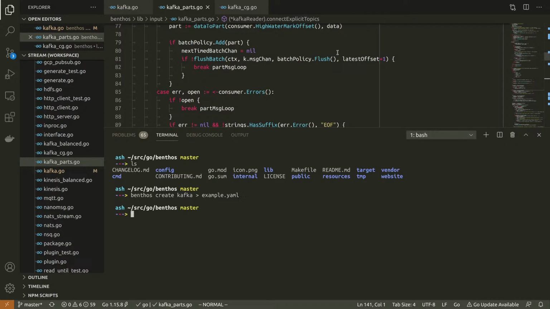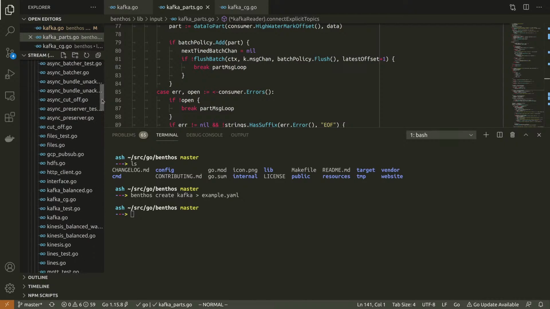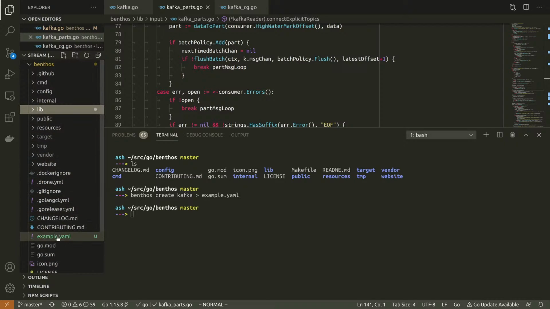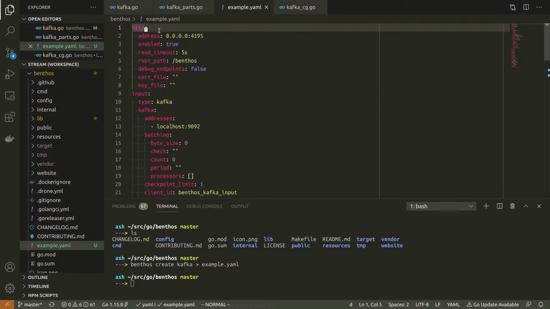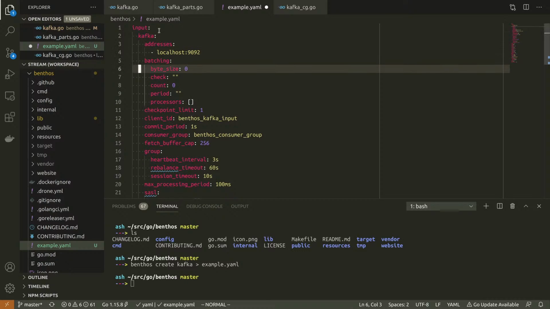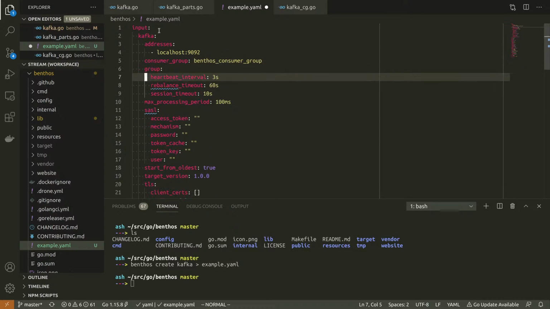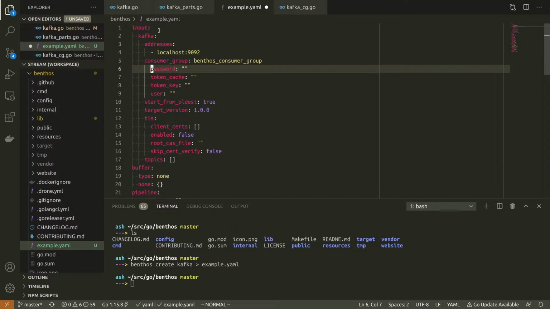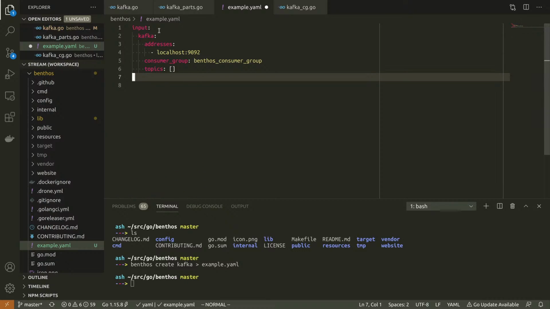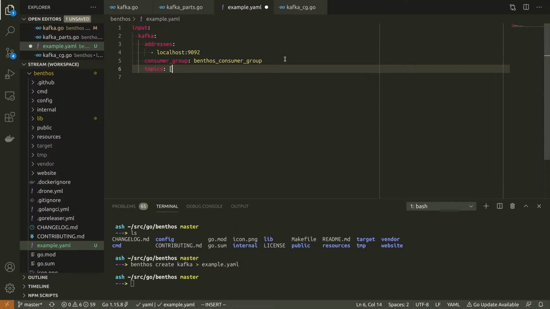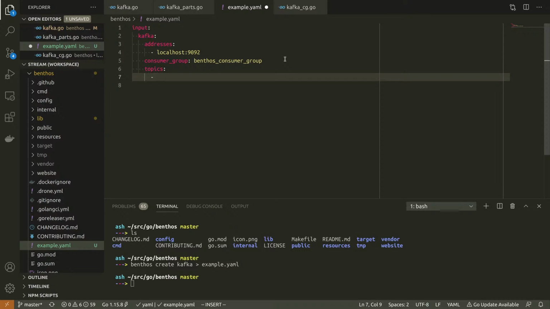Oh, I can't type today. Right, so I'll create a file example.yaml, so I've got a Kafka input. I'm going to delete most of this junk. Wow, there really wasn't much point in me generating that. I could have written this by hand, I think. Right, so you can specify any number of topics. Let's imagine a world where we've got a foo topic and also a bar topic.